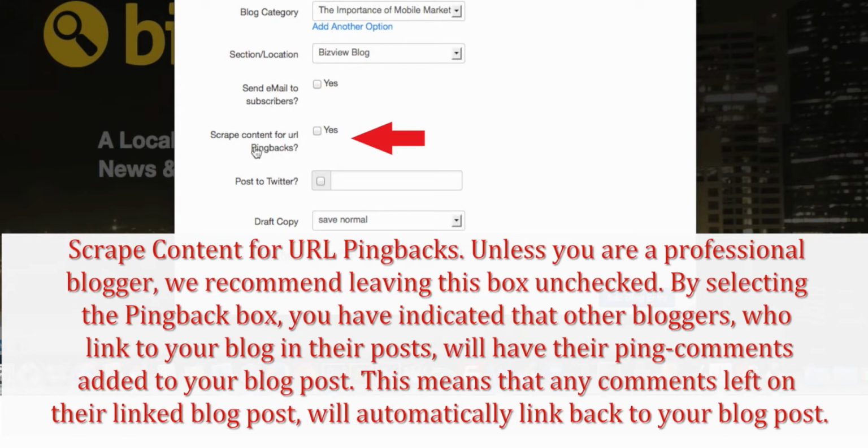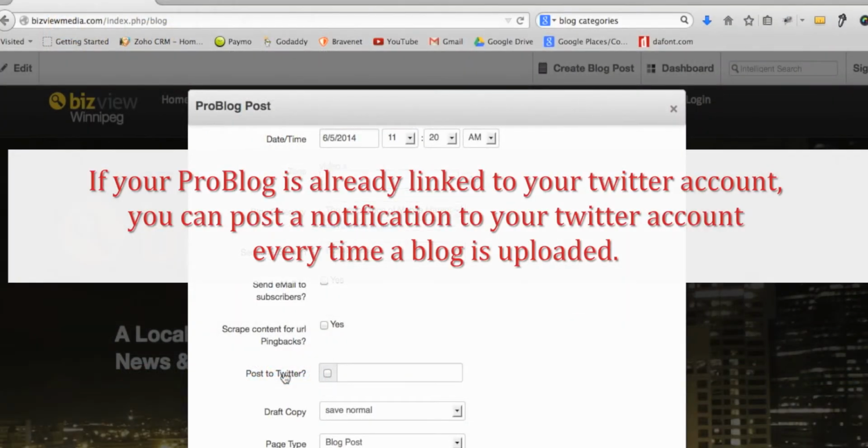By selecting the pingback box, you have indicated that other bloggers who link to your blog in their posts will have their pingback comments added to your blog post. This means any comments left on their linked blog posts will automatically link back to your blog post. If your pro blog is already linked to your Twitter account, you can post a notification to your Twitter account every time a blog is uploaded.